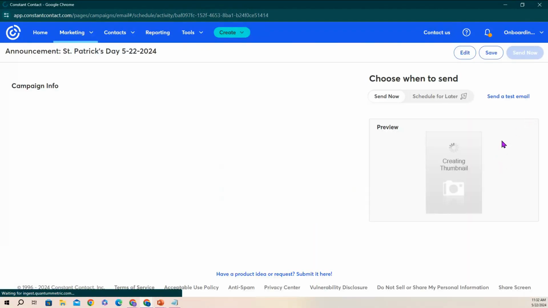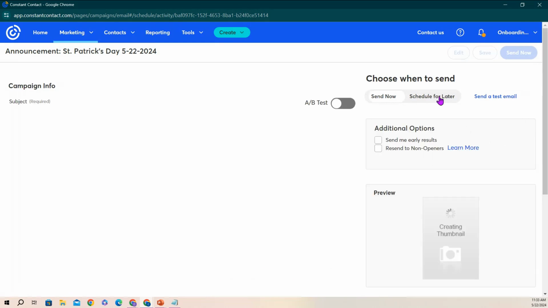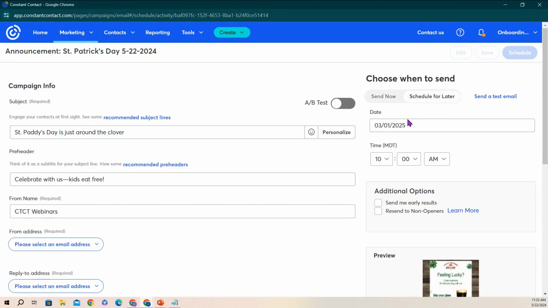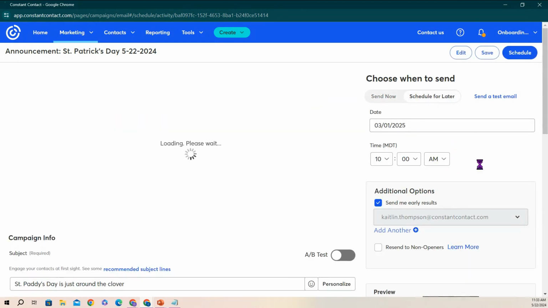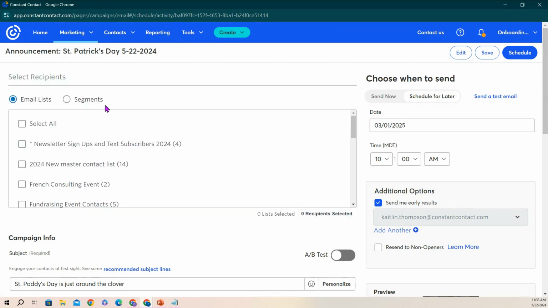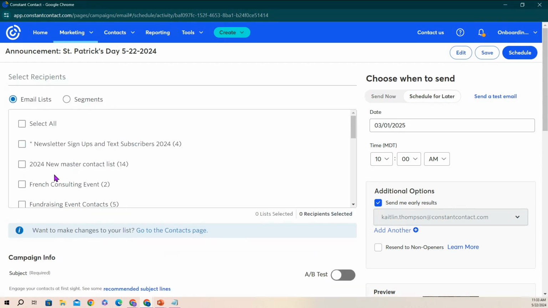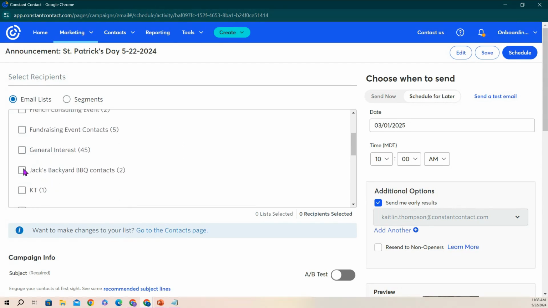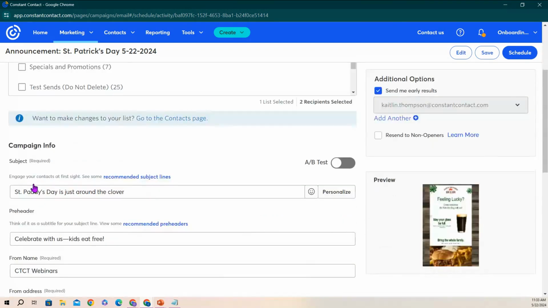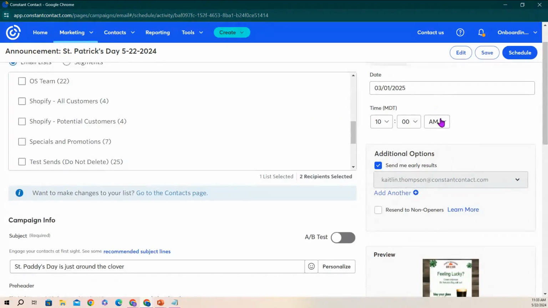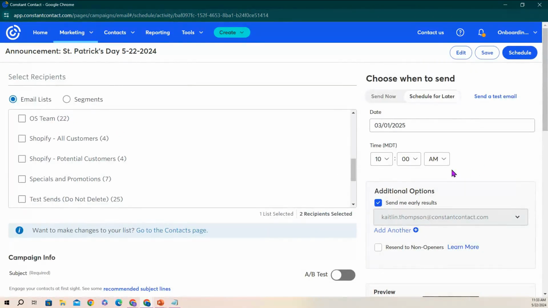Now, because we've already set that date in, if we come over here to schedule for later, that date and time is already filled in here for us. We don't need to do anything with that unless you wanted to change it. Now, on the left, we are going to need to pick our list. So I'm just going to come in here and grab my list. Again, here, if you wanted to change your subject line, this is where you can do it here. Okay. And then you could do resend to non-open as if your plan allows it, send yourself results, whatnot.